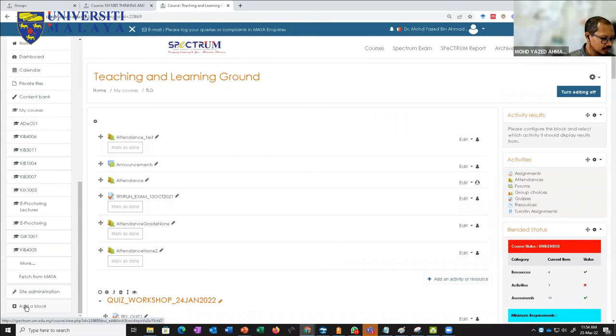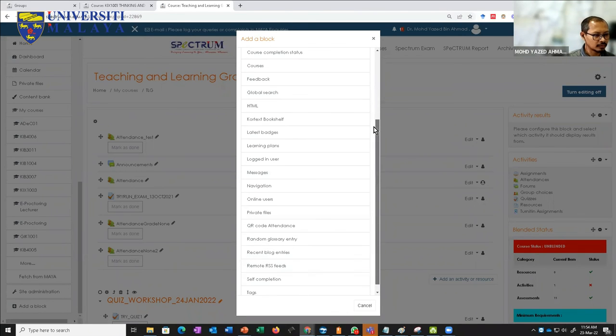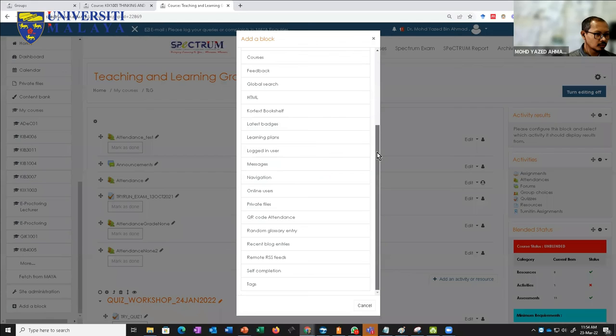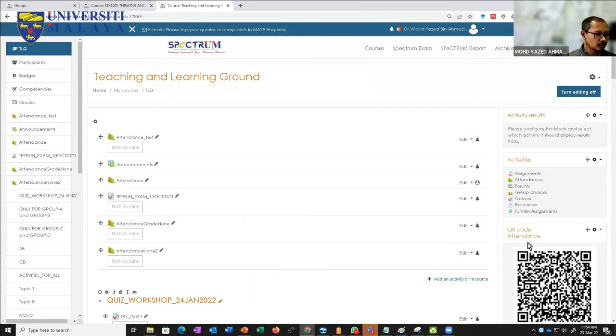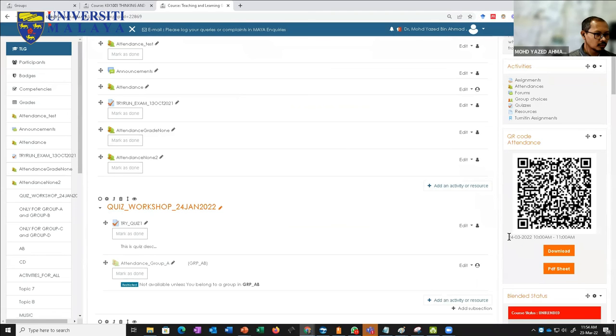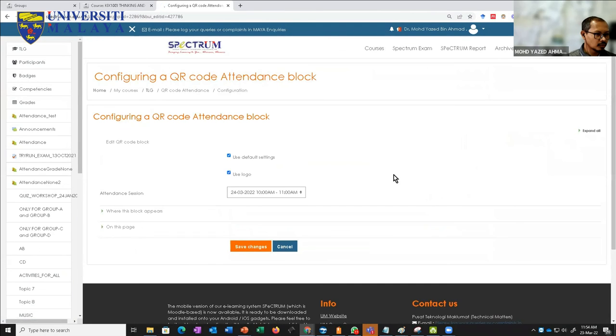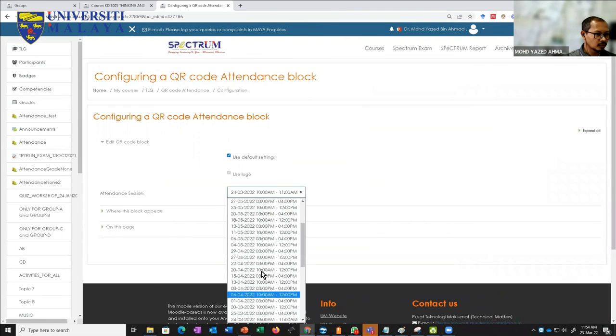To add a block, click this one. Ensure you are in editing mode. And then look for the block that you intended to add, QR code attendance, this one. And then it will pop up. And then you need to observe whether the session is correct. If not correct, then you need to manually select the session. And choose the session for today.